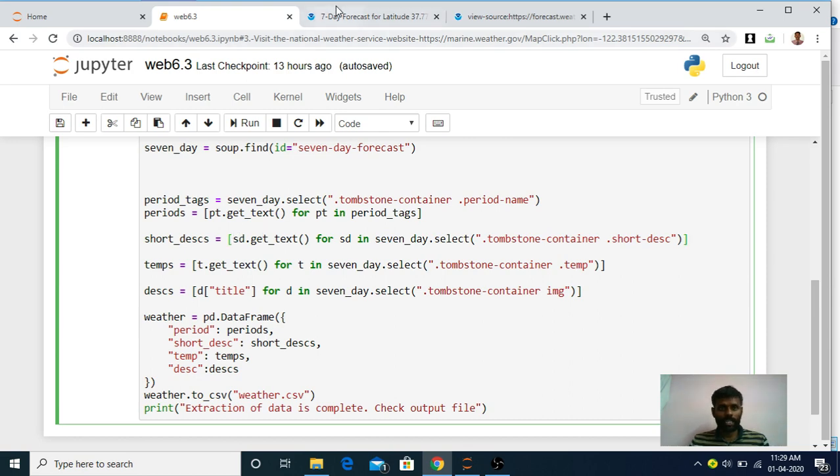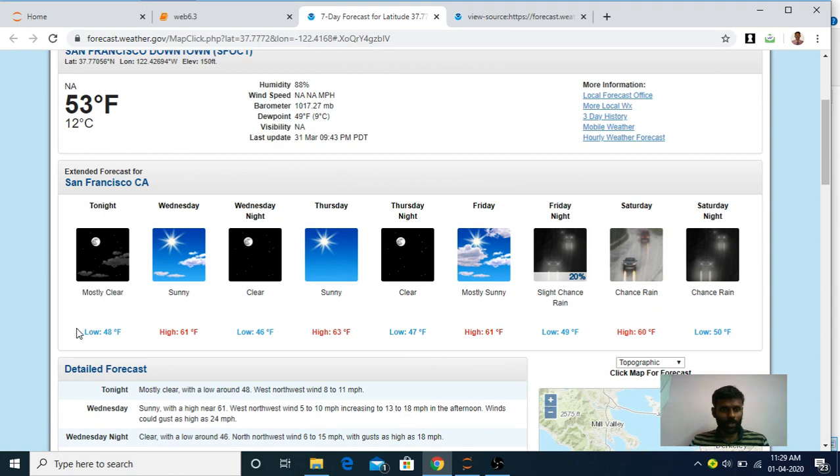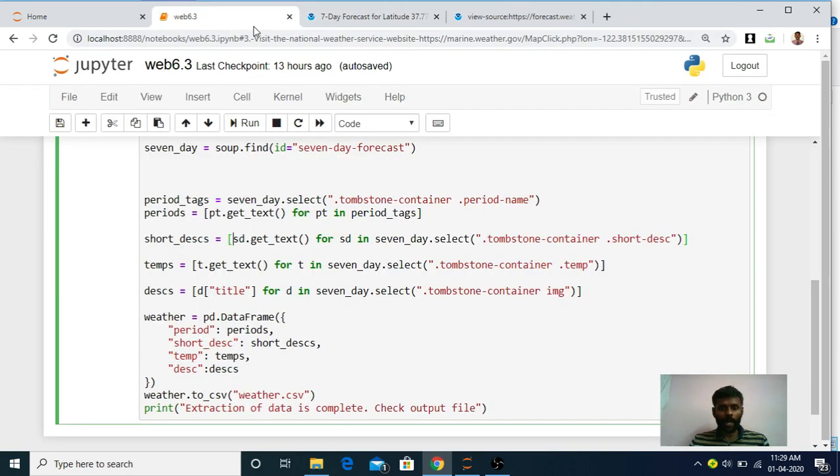Likewise, next I am going to read the temperature. All these 7 days temperatures I want to read. For that, what I am doing now is tombstone container dot temp.